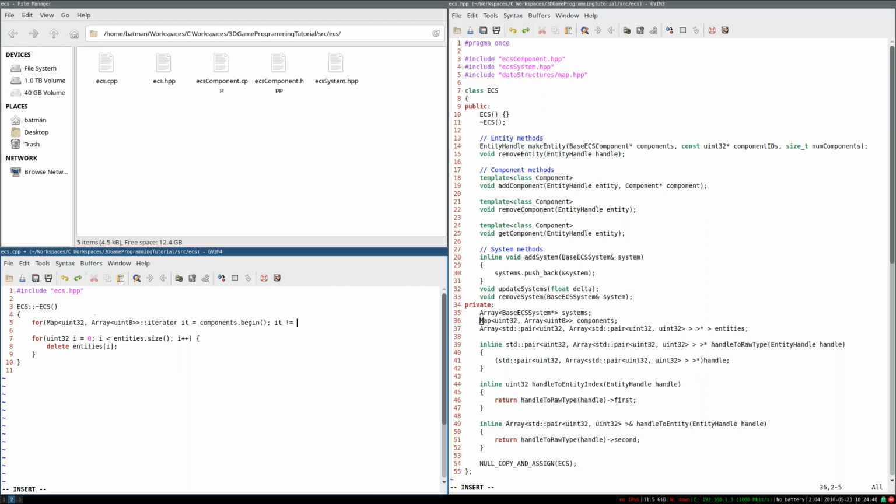And while this is not the end, there we go, then we're just going to increment this iterator. And that is how we're going to go through the map. Now, if you aren't too familiar with iterators, in this case, the iterator is going to act like a pointer to a pair. So it'll be like a pair of a particular unit integer and its corresponding array. It'll just act like a pointer to that.